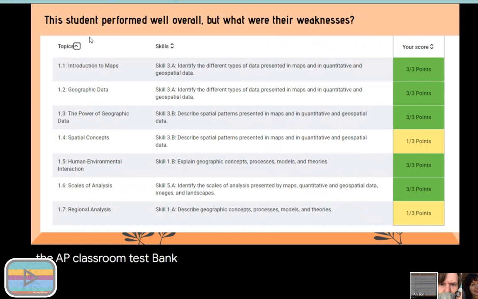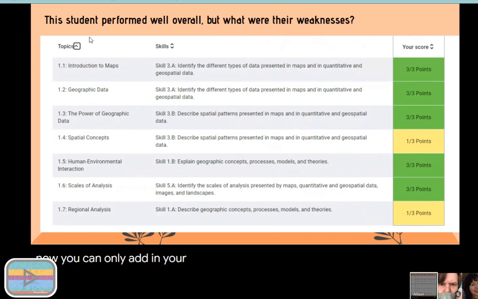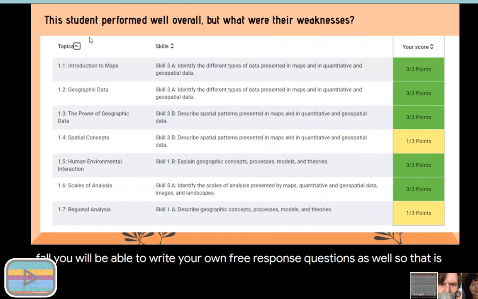Now, depending on your course, that will decide how exactly you would structure any sort of unit test, what sort of topic and skills pairings you would have, as well as how many things are already in the test bank. Right now, you can only add in your own multiple choice questions. You can assign FRQs, but they have to be the ones that are already there. However, starting this fall, you will be able to write your own free response questions as well. So that is something that they're constantly improving on.